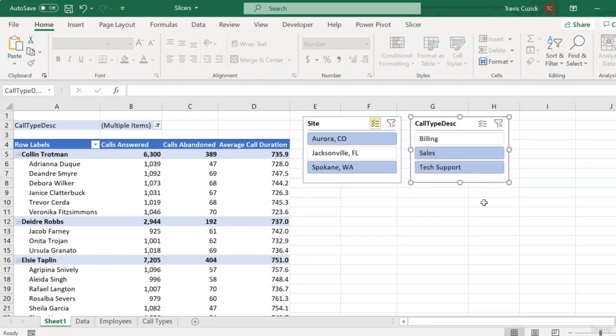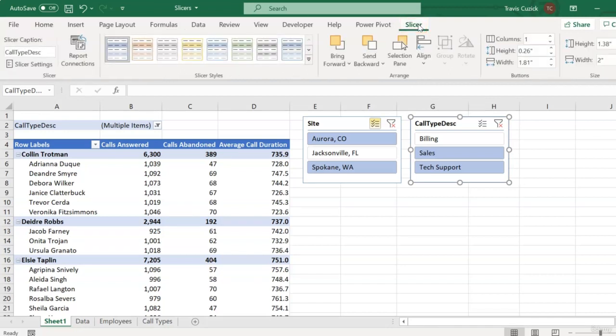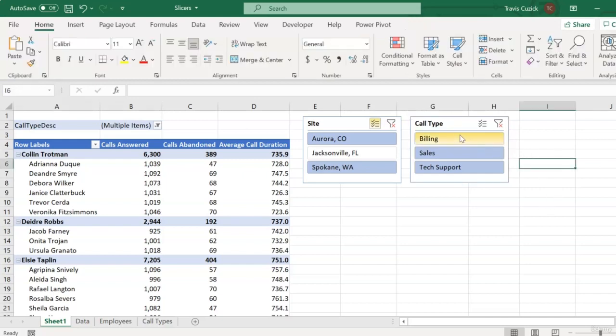I can also change the caption that appears above each slicer. For example, this call type description caption seems a little too technical and not quite user-friendly enough for a pivot table that might be used by somebody who's not particularly technical. So to change that, after selecting the slicer, I'll simply click this contextual menu that pops up on the ribbon only when you select a slicer. We see that at the very top right of the ribbon. So if I click that contextual ribbon tab, over on the left side of that tab, you'll see a box for slicer caption. So I'll change call type description to just call type. And that already looks a lot better.